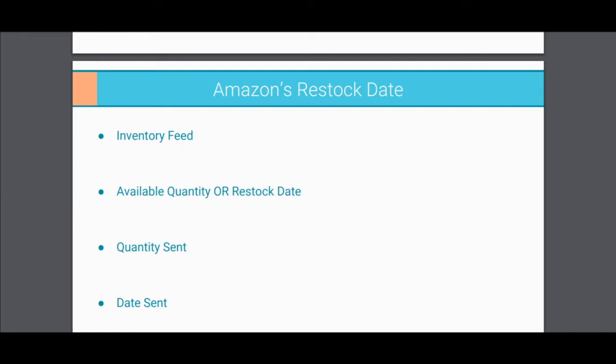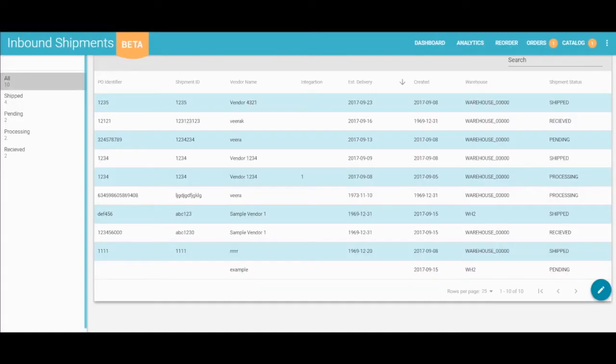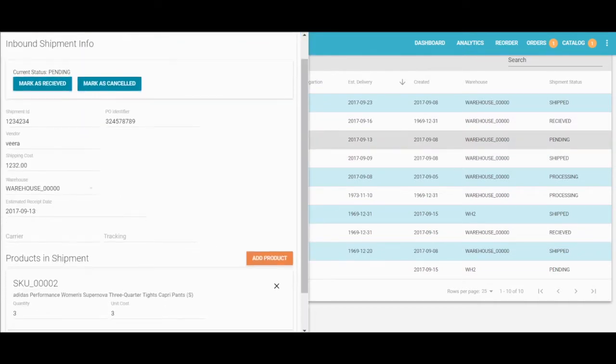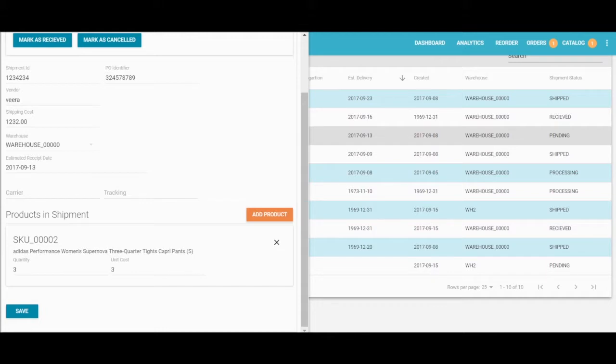So for a certain SKU, if we were to look at another open inbound shipment, we would say that this SKU 0002 has a quantity of 3 and is coming in on a certain date on the 13th, which is actually in the past. So assuming this SKU has available quantity in our system in any warehouse that we're able to send to Amazon, then we would send that available quantity. But as soon as that SKU becomes out of stock, we would then send a future restock date with the quantity in this inbound shipment.